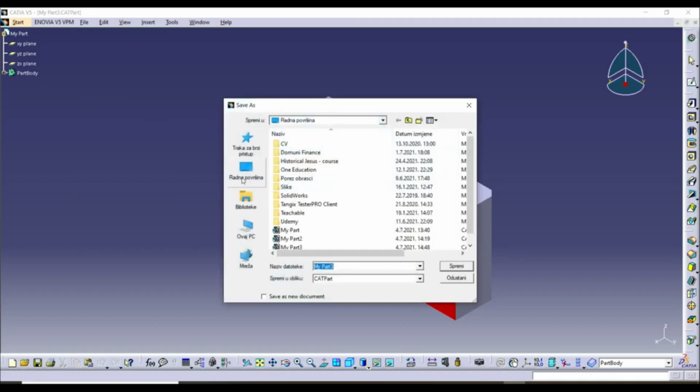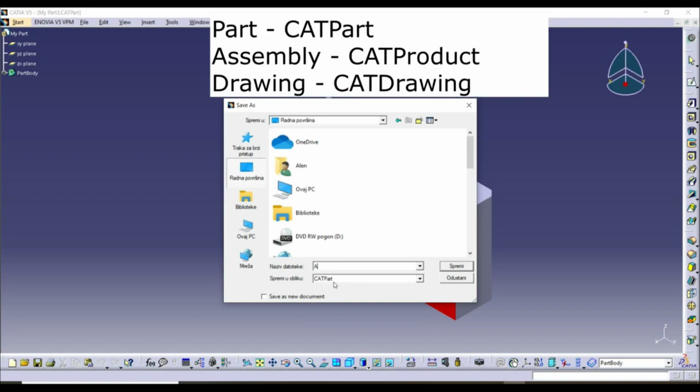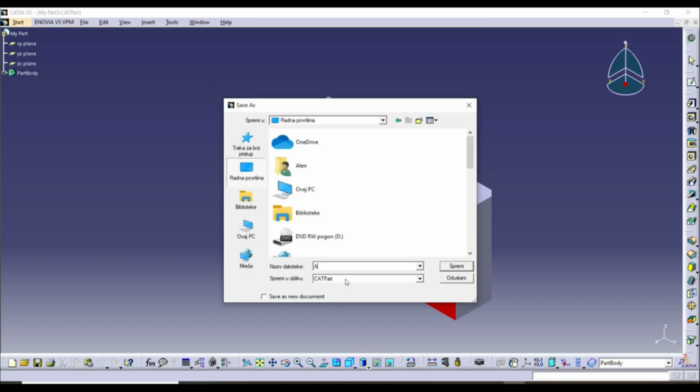Here we have to select the location. Let's go to the desktop. Here we have to enter a name. Let's enter here A, like this. And now here we have the file type. For a part, we're gonna have here CATPart. If we have an assembly, then we're gonna have here CATProduct. And if we have a drawing, then we're gonna have here CATDrawing. But we're gonna show this later in the course. So the geometry of an individual part will have this extension, CATPart.